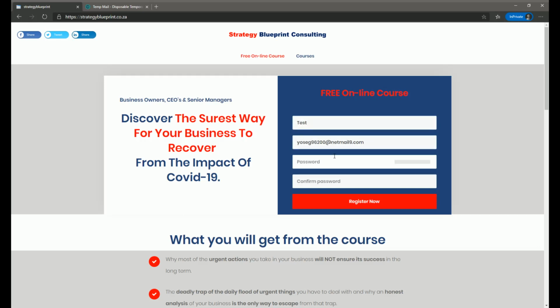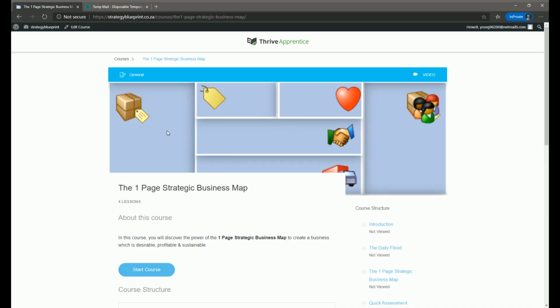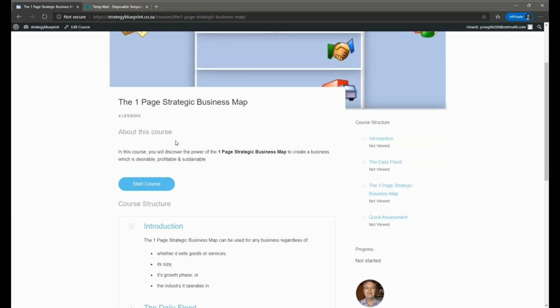Email, password. Okay, it should be password. By the way, you can get rid of all these additional temporary emails that I've used to sign up.